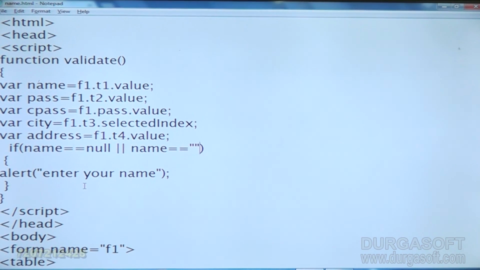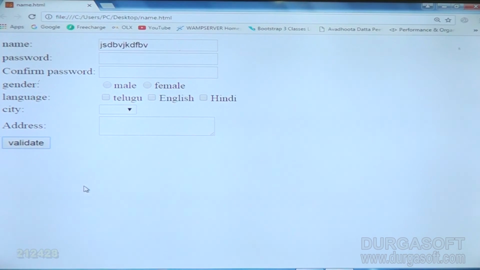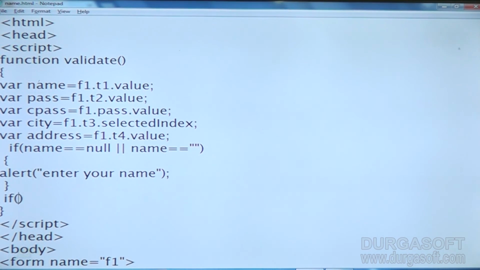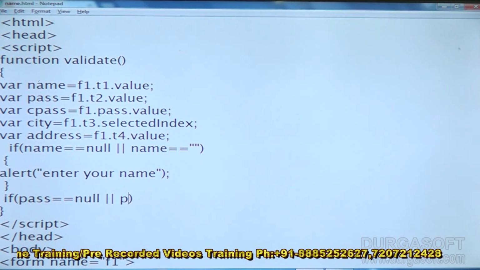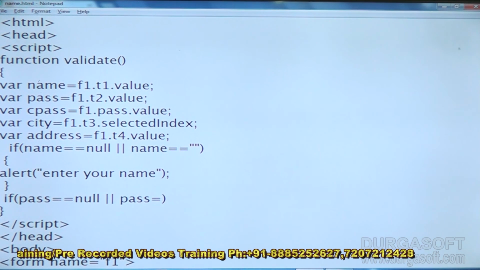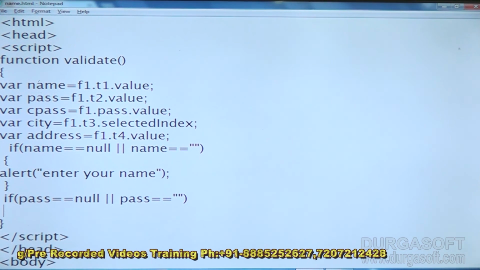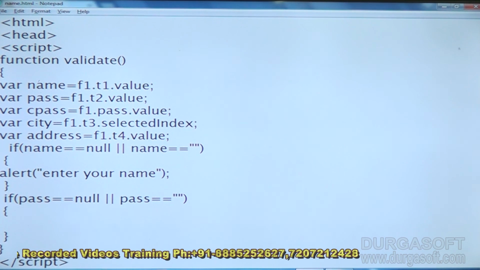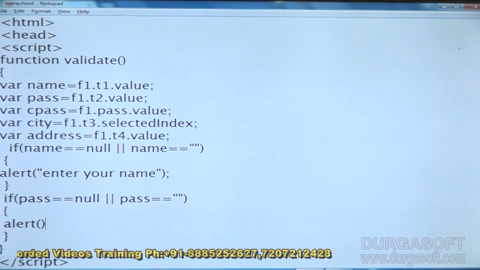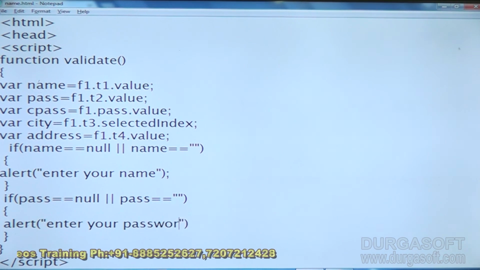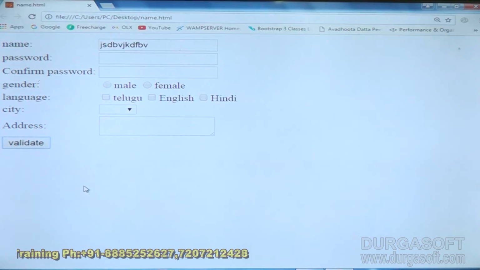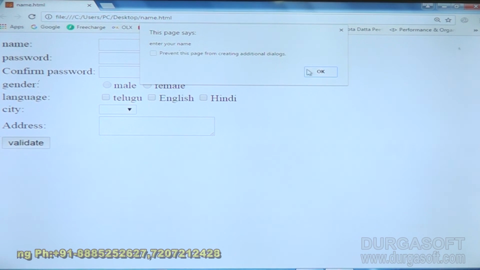Next I am going to validate the second one, by using if only. Here for pass, I am writing if the password is null or the password is empty, then it is going to return enter your password. Okay, enter your name. Okay, it is showing enter your password also. Am I right?